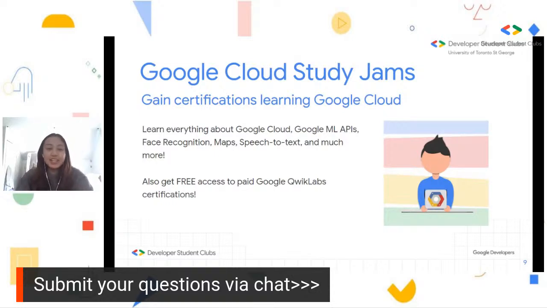And by participating, you get free access to paid Google Quick Lab credits, which you can use further in advancing your tech careers. So all you have to do is sign up for an upcoming workshop we have here at DSC and attend in order to get that free access.